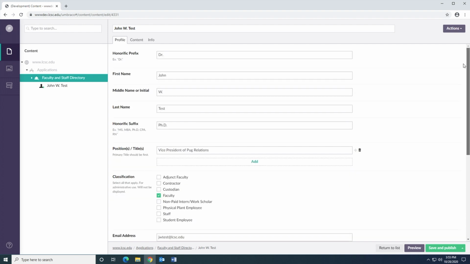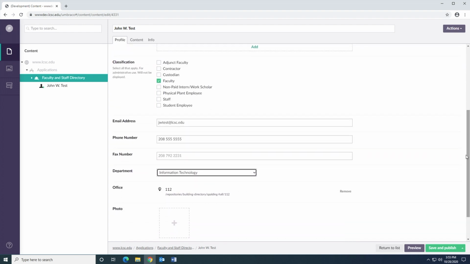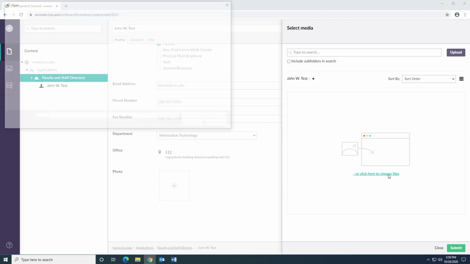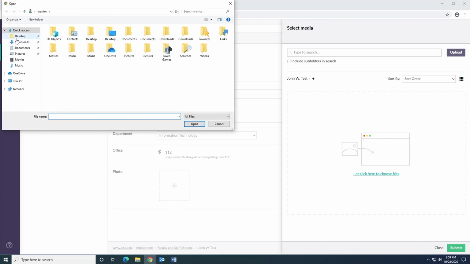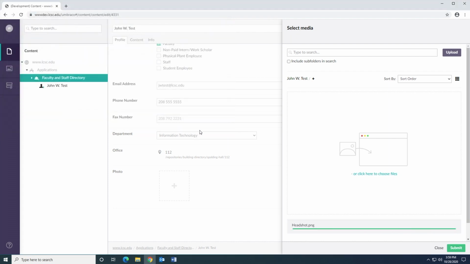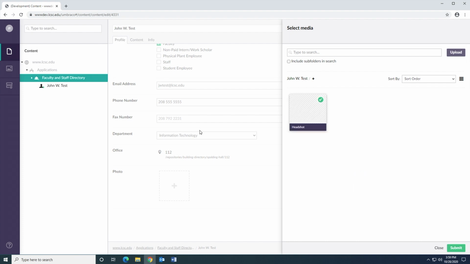Once you have all of your information entered, it's time to add a photo. This area will let you upload a headshot to your profile page. The photo needs to be a high-resolution professional headshot. If you need to have a photo taken, contact the LCSC Media Specialist. Once you have your photo, click here to choose File, navigate to your photo, and select it. Then hit Submit.